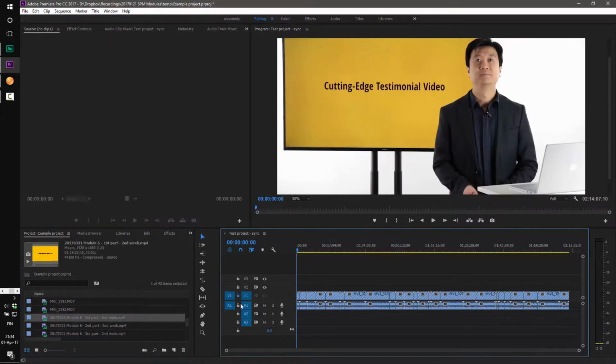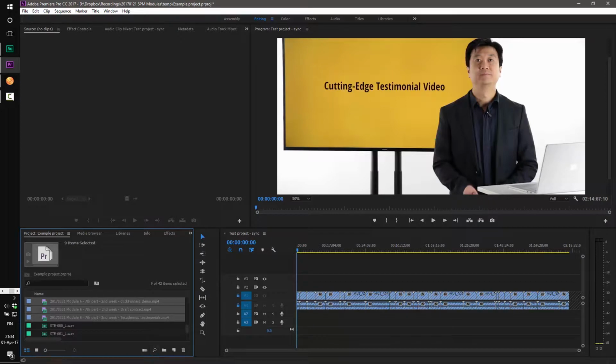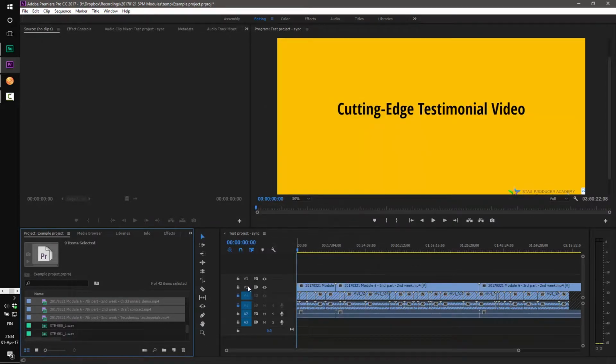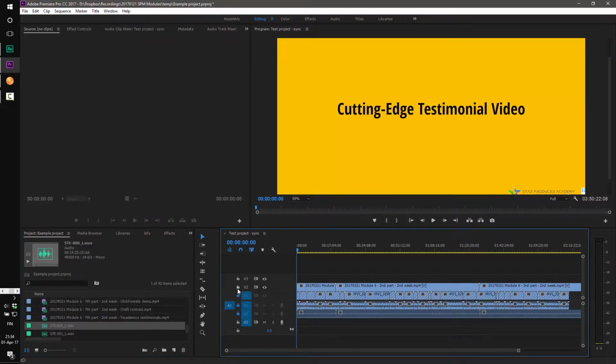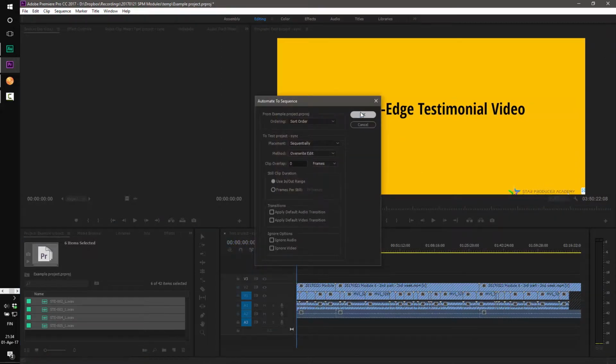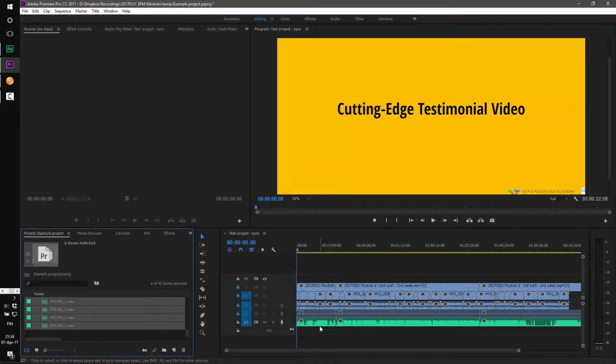Then I want to lock these tracks so that they will not get moved around when I add the PowerPoint recordings from Camtasia Recorder, and I will automate them to sequence as well, and they will get added onto video track 2 and audio track 2. Now the last thing I want is to add these files from the external recorder. This is the sound that we will be using in the final product, and I'm going to click on automate to sequence, and they get added here.